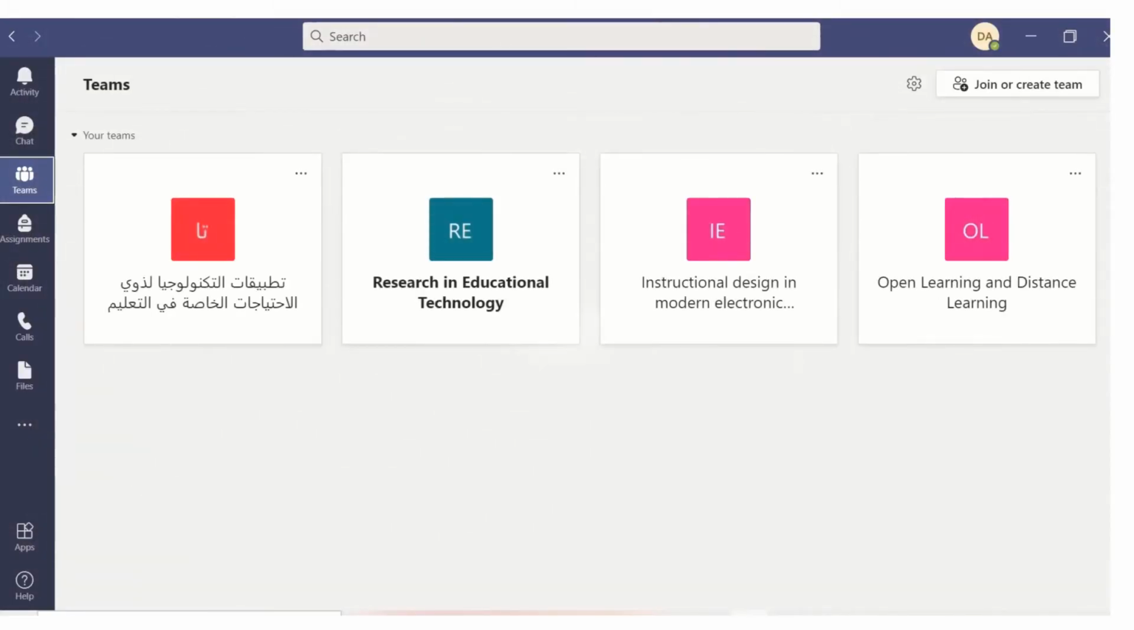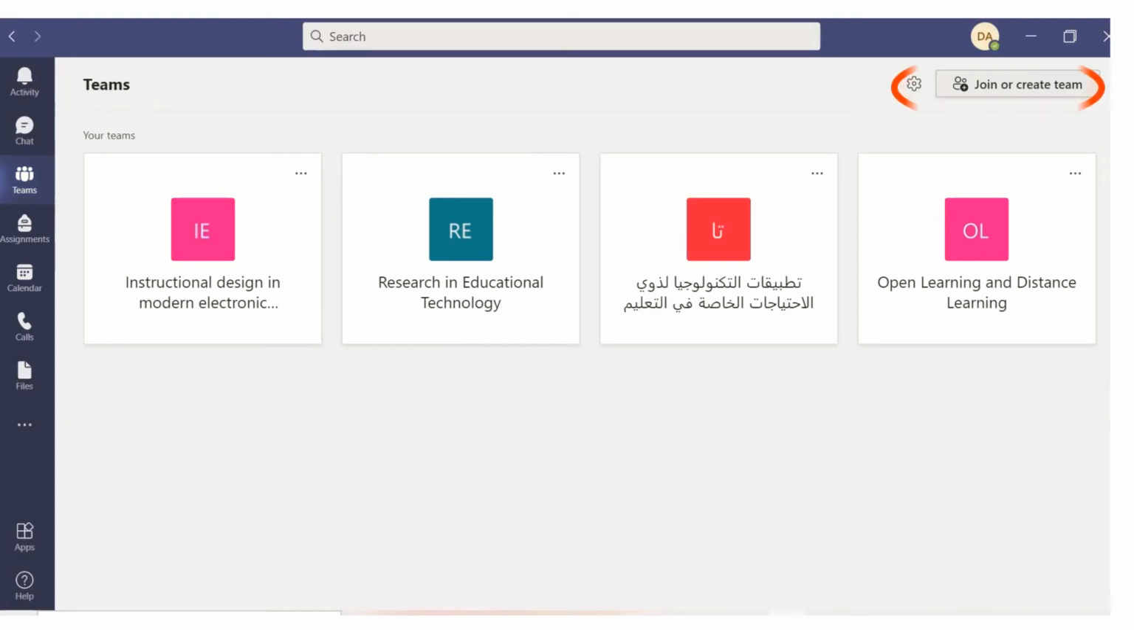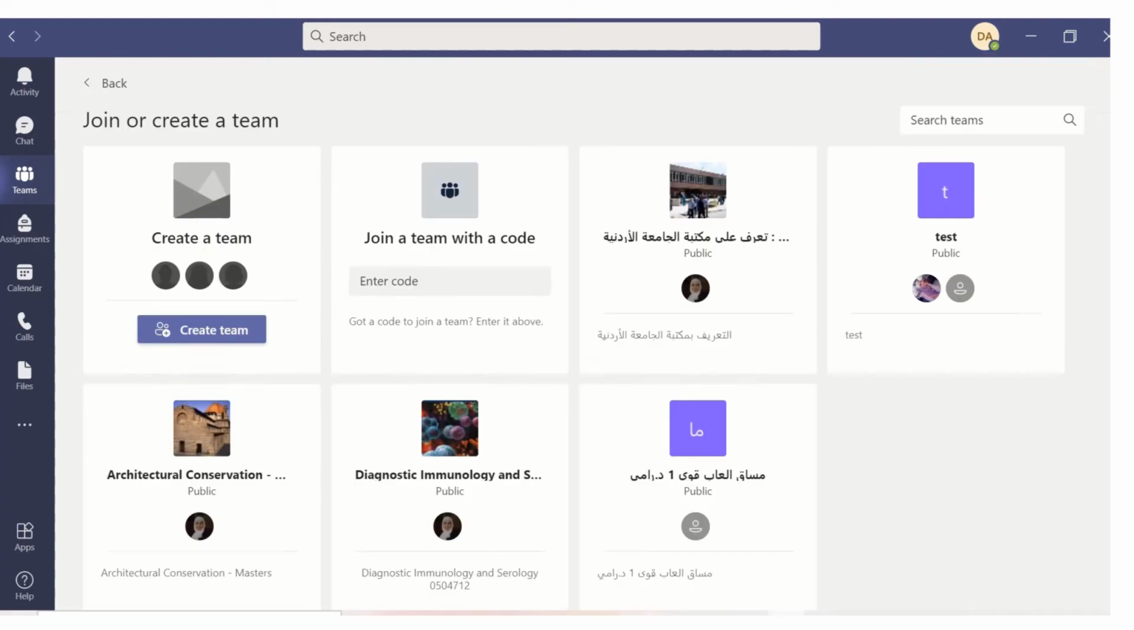If you click the Teams icon to the left, you can see all the teams that you are part of. To the right side, you can see Join or Create Team button. Just click on that button, a new window will open to show you how to create a team.